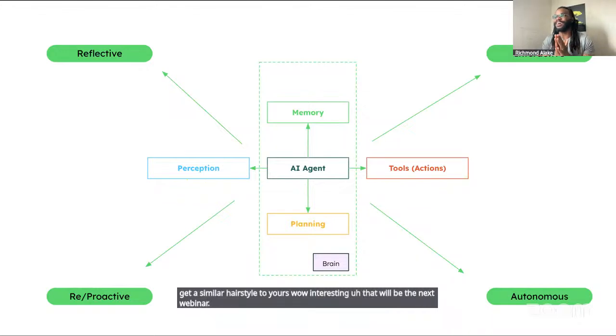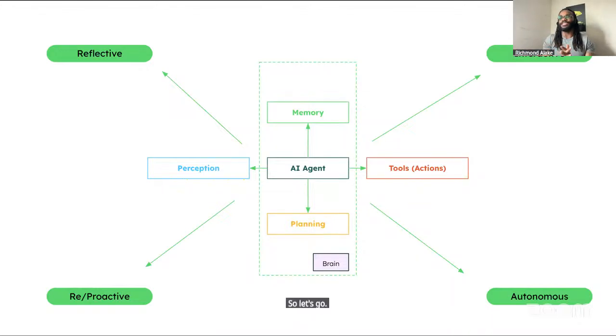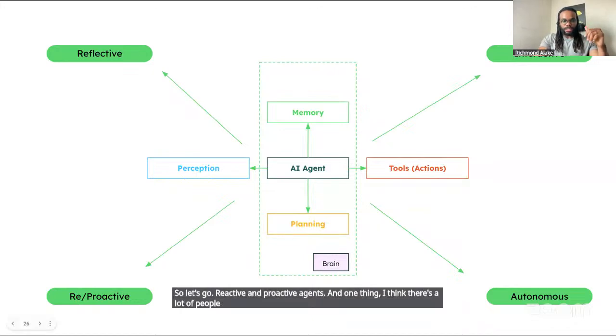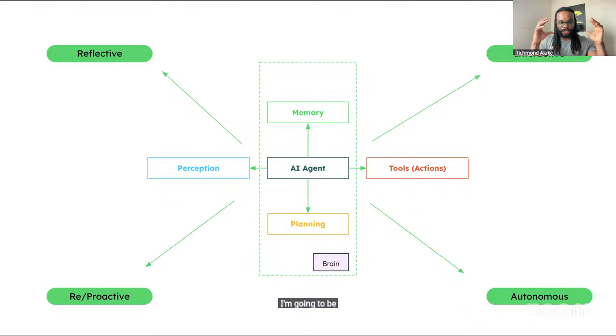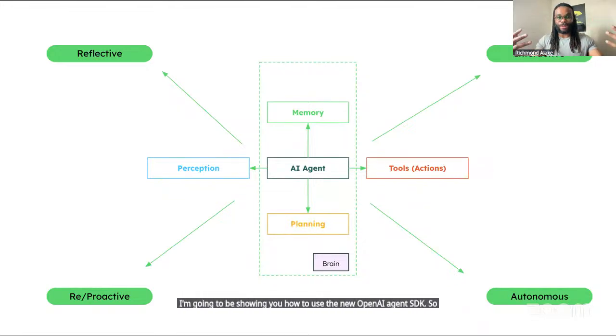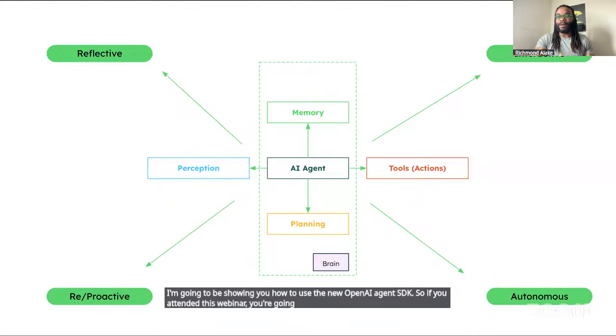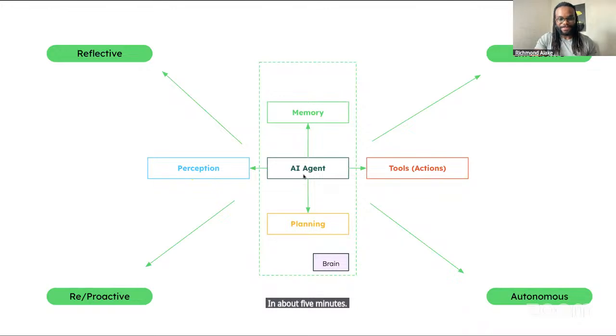So let's go. Reactive and proactive agents. And one thing, I think there's a lot of people that have just joined us recently. So what we're covering today is AI agents, agentic systems. But one thing that wasn't on the landing page of the webinar is I'm going to be showing you how to use the new OpenAI agent SDK. So if you attended this webinar, you're going to be getting the code for this in about 5 minutes.